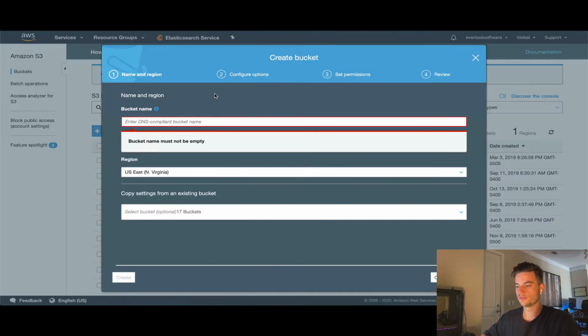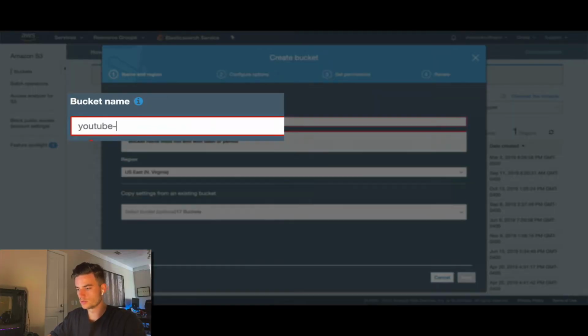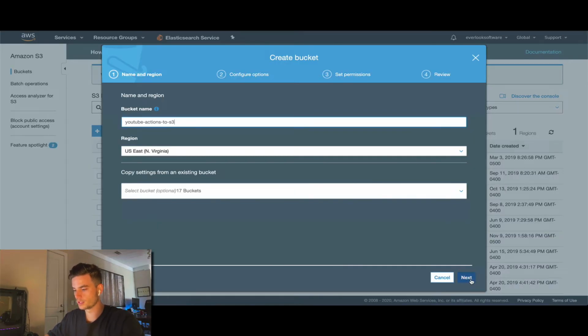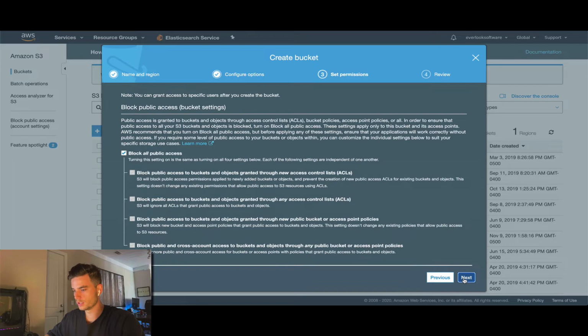It's going to ask you for a bucket name. This has to be unique across all buckets in AWS. I'm going to name mine YouTube Actions to S3. You click next once you figure your name out. You can skip all of this.